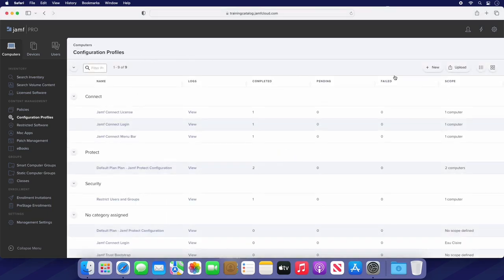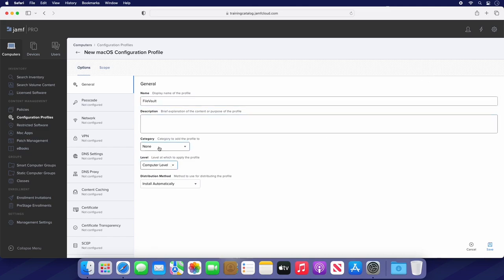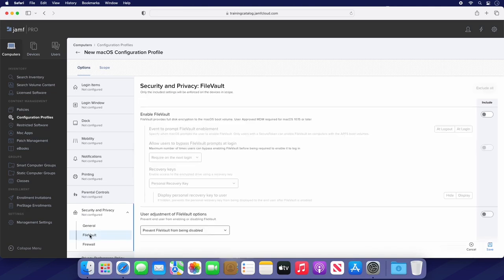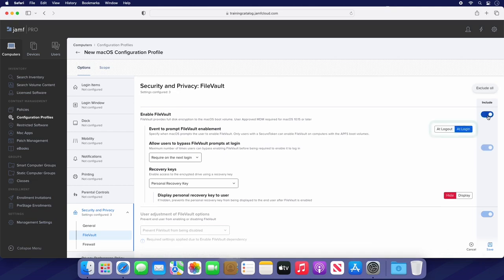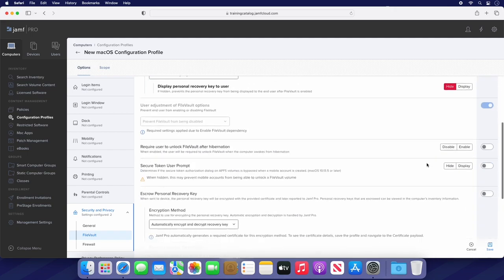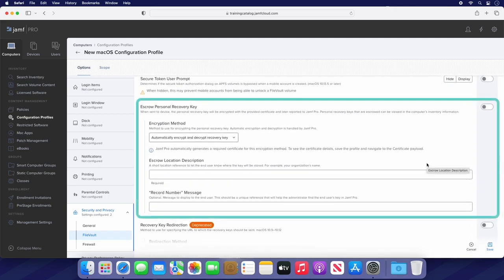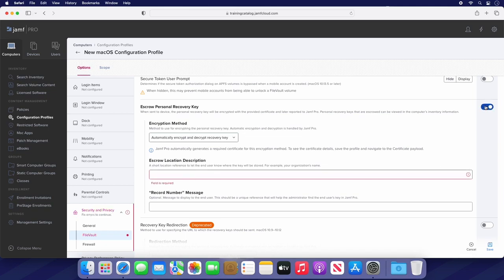Back in Configuration Profiles for Computers, click New. Scroll down in the list of payloads and select Security and Privacy, then FileVault. Click the switch to enable FileVault and some additional settings are turned on. We have the option to enable FileVault at the next logout or login and require users to enable it. I'm selecting at logout. Another important setting is escrow personal recovery key. With this turned on, the personal recovery key that gets created is reported to Jamf Pro without ever being displayed to the user. The only thing they'll see is the escrow location description, an identifier for users to see where the recovery key has been sent. I'm just entering Jamf Training.